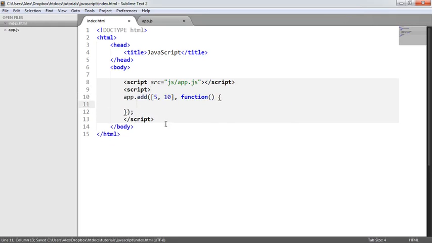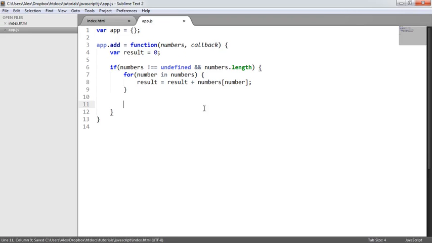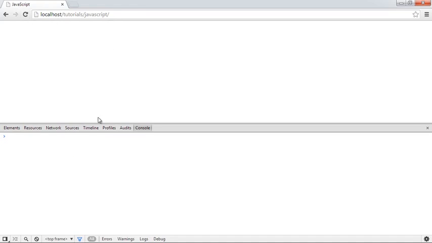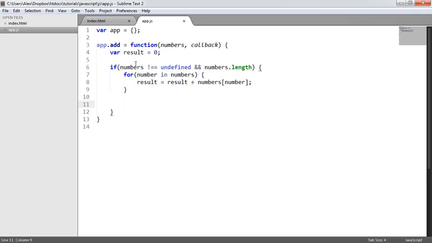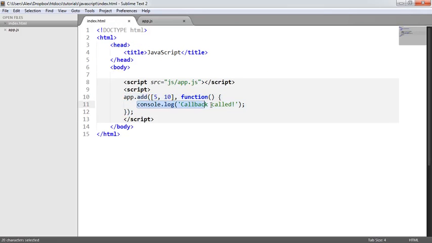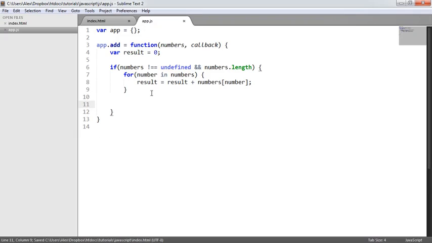So I'm going to go ahead and define the callback function here, and I'm just going to console log callback called. So now that we know that the callback's going to be called, or well, it won't be at the moment because we don't actually have a callback here. So at the moment, that's not actually going to do anything. If I refresh the page, this code's being run, but this callback is not being called at all. We're still adding up, but we're not actually calling the callback. So now all we need to do is another few lines of code to check if the callback is defined and then actually call it.